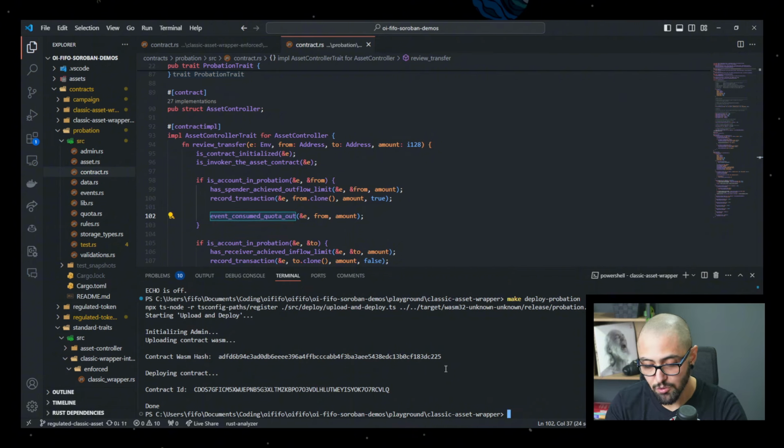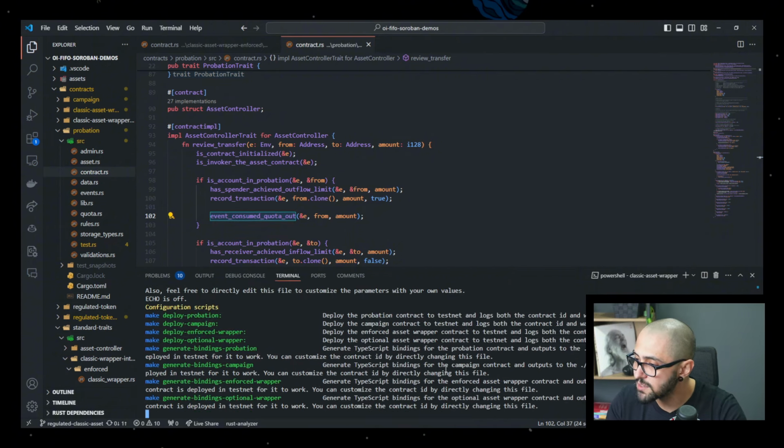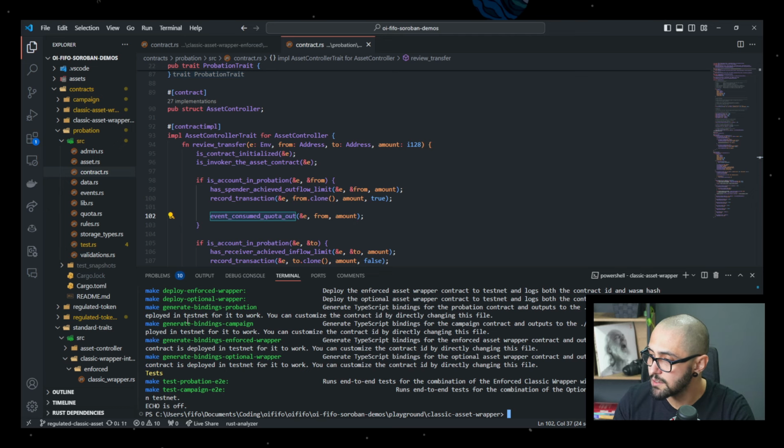You can also generate the bindings. So let me go ahead and look at the commands again, just so I can copy. So let's say I want to generate the bindings for the probation.